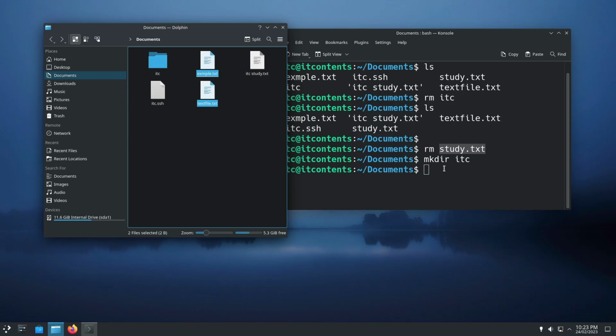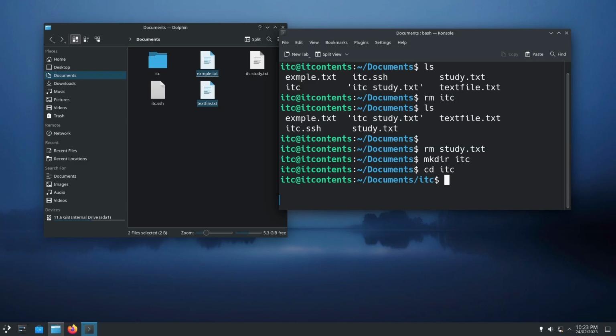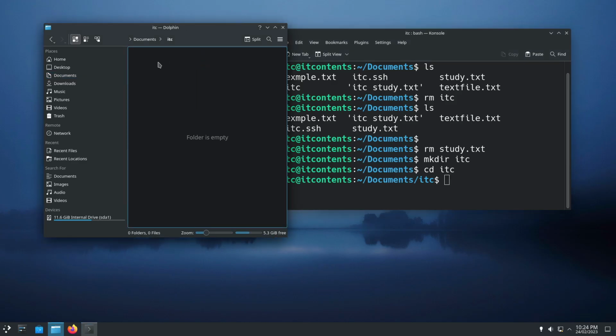The first thing that we want to do here is cd. We want to cd into that directory. So cd, and then itc, enter, and as you can see, we are now in documents, then itc. In here we can create files like we said. We can go here, double click, as you can see it's empty, and we can use our touch command and create our file. We can just say first file dot txt.